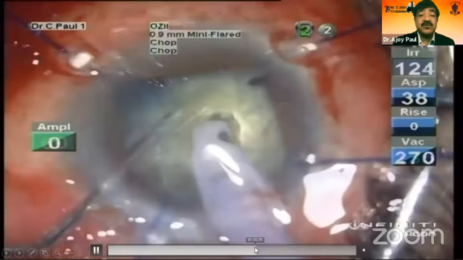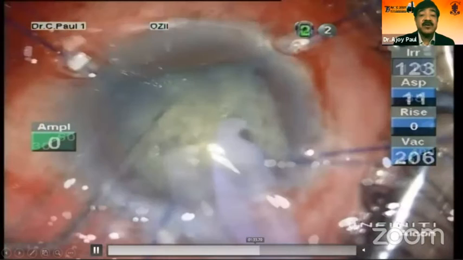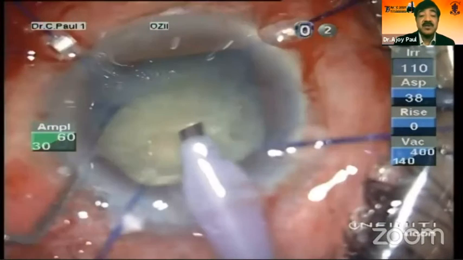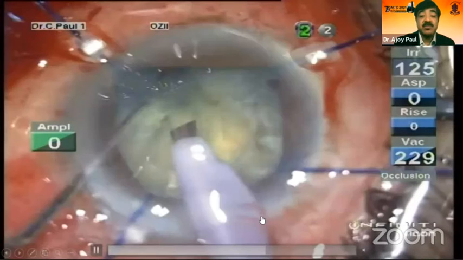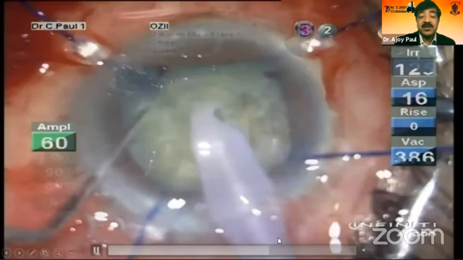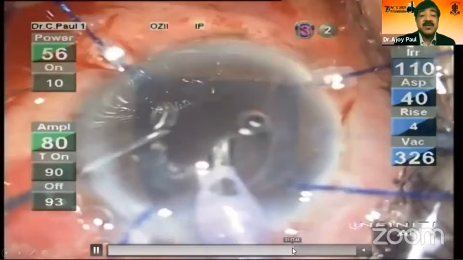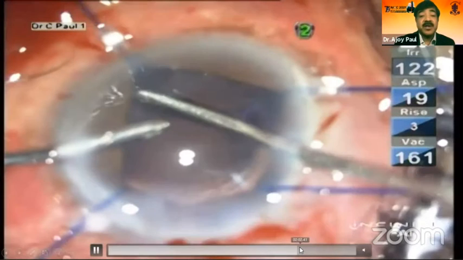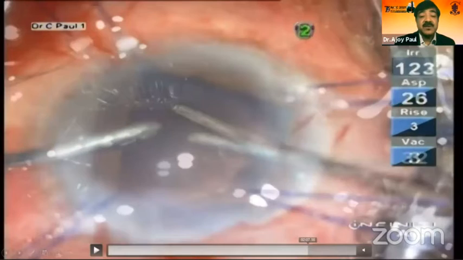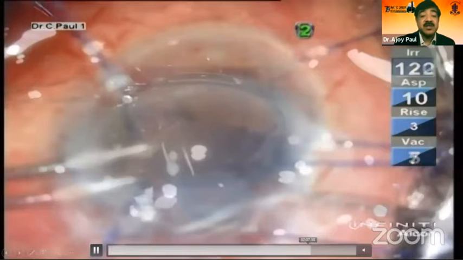So be careful, do the phacoemulsification. Normally they are softish cataracts because this is a secondary cataract. It's not a senile type, but then emulsification is done. And then in this case, as we finish up the case, we are putting in a hydrophilic IOL. As you can see, this is a hydrophilic IOL. This patient did very well.